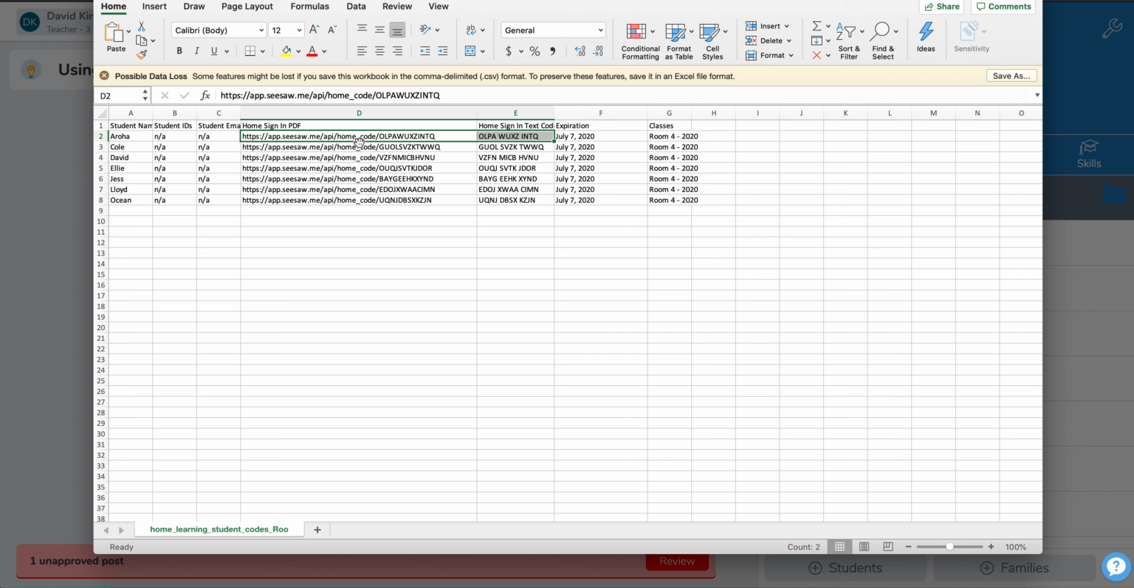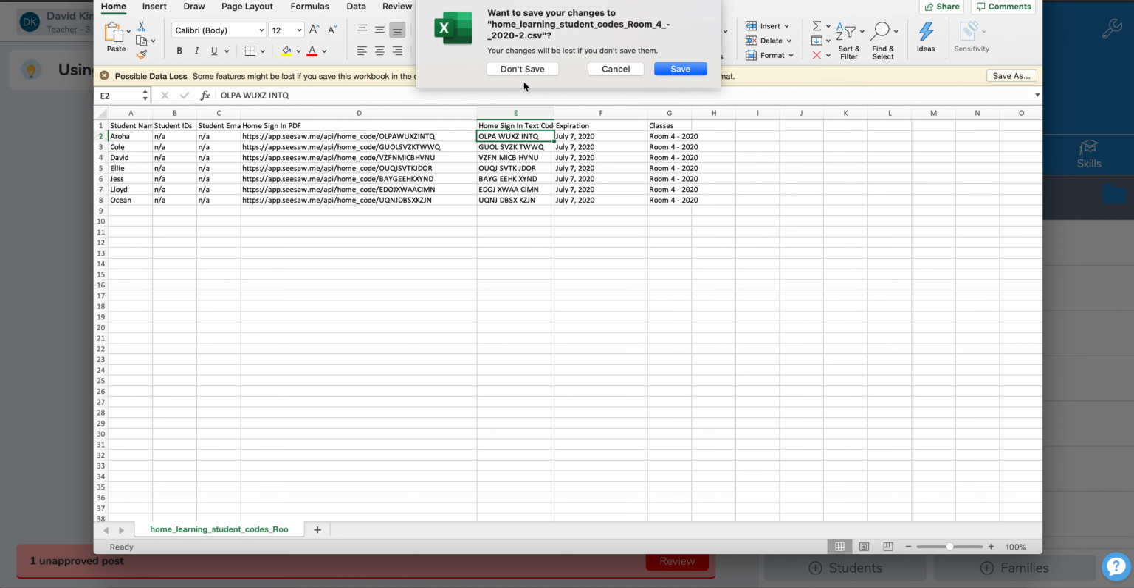So for Araha you'd send home that web link, and then she could copy and paste that into her browser and type in this code here. If your students are only using an iPad or a smartphone, then all they need to have is this code here, and I'll show you how this works. So I'm just going to copy this code. So if I had that code and I closed this, don't save.